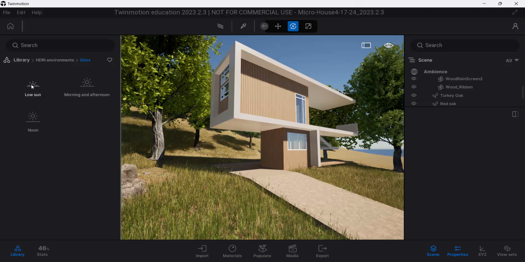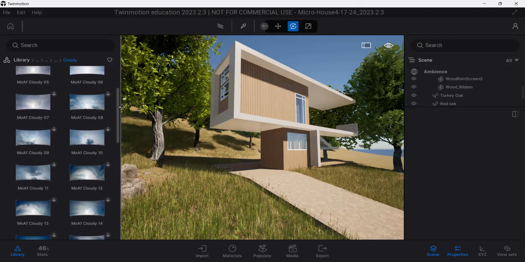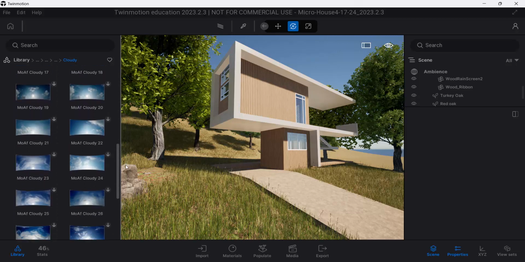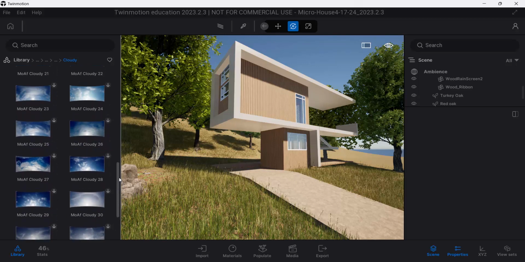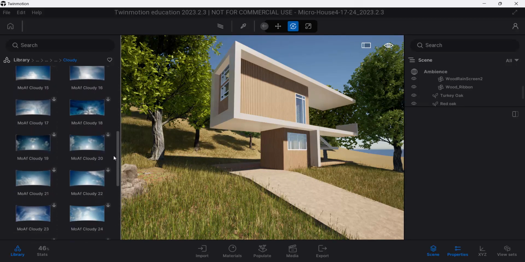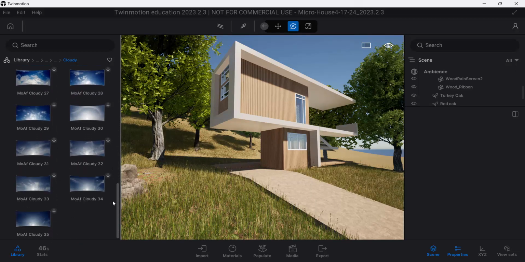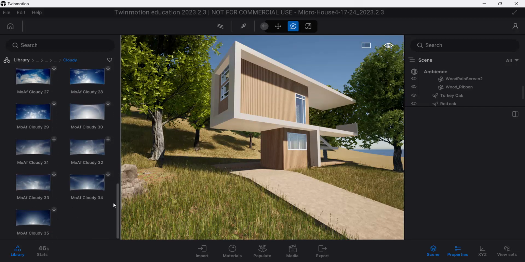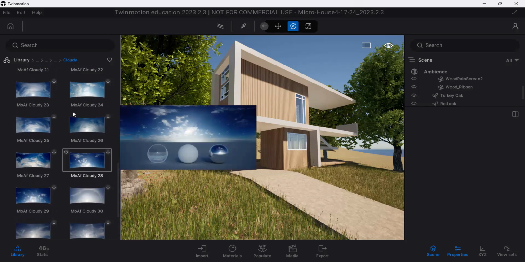So let's just look at morning and afternoon. Let's go back. Let's do morning and afternoon and cloudy skies. And you can see I have a massive variety of skies. And none of these are loaded on Twinmotion. These all live in the cloud. If these were all loaded with Twinmotion right out of the gate, it would be a massive file. I mean, we're talking about gigs of space that would be taken up on your laptop or computer. So these are things that you have to download.